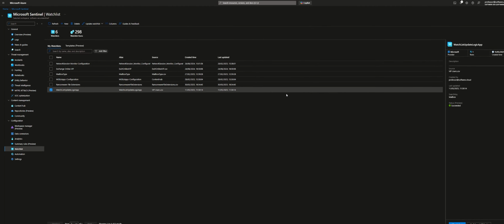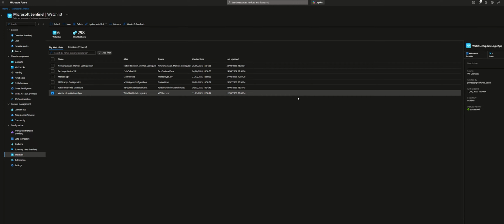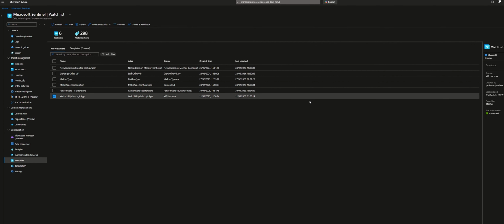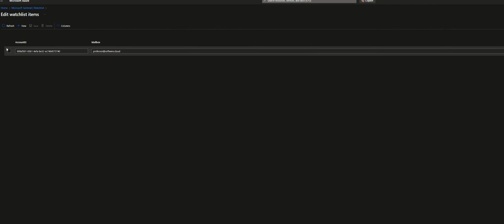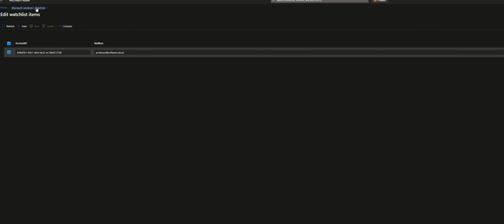Now, we could do all of this manually in the watch list, but with automation, whenever a new user is added to the group, they automatically get pulled into the watch list, saving us from repetitive tasks. There are a few prerequisites before we can build the Logic application.